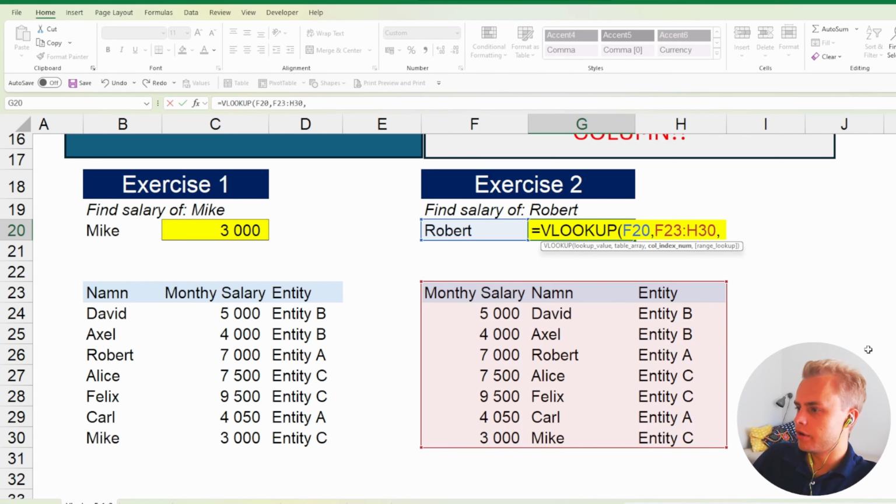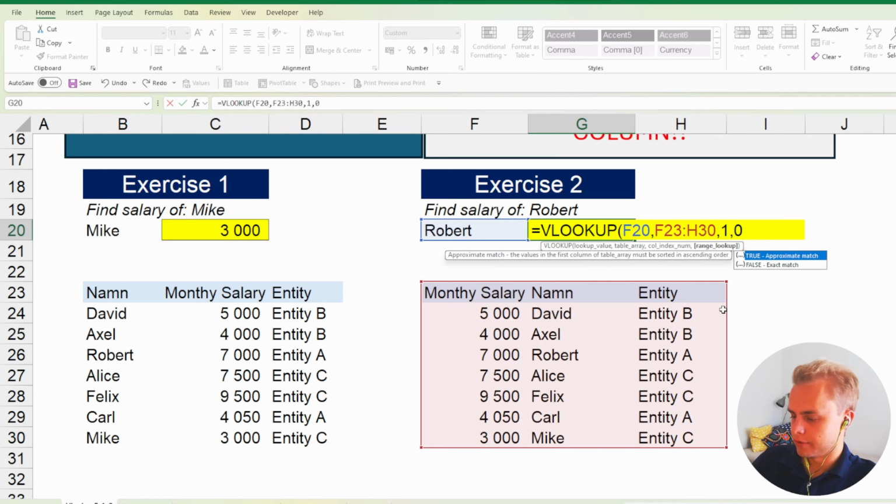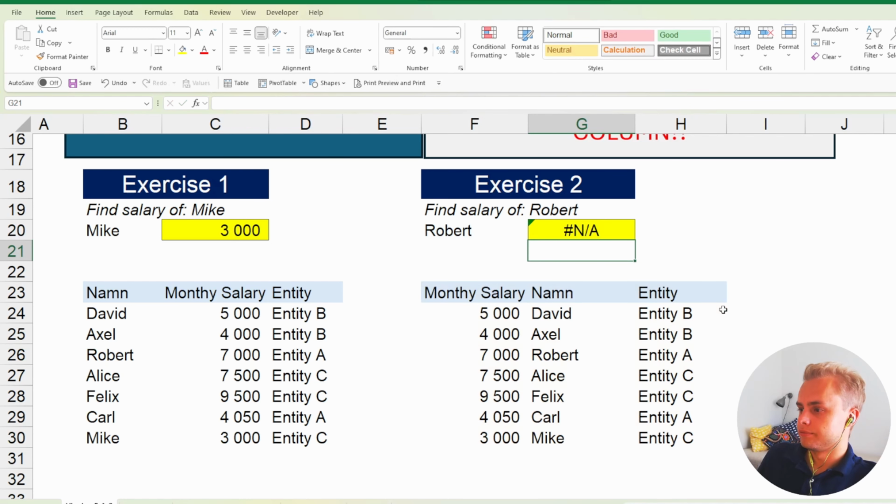And then where are the values we want to return? In which column? Well, it is in the first column here with the salaries. And which index number does that have? Well, it's the first one, so it's number 1. And then instead of typing false, we can type 0. It is basically synonymous with false. 0 and false are the same thing here. And we get an NA error.